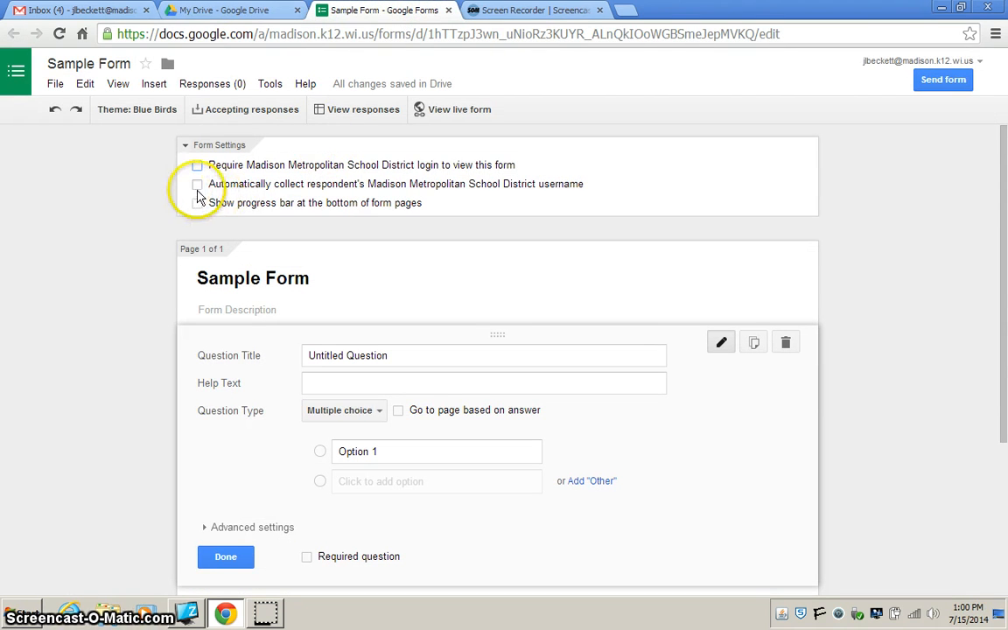So if we go back to Settings and select Automatically Collect Respondents' MMSD Username, Google will create a column in the results spreadsheet to collect those. You'll notice once I selected that, it automatically filled in the Require MMSD Login to view this form, because it can't collect the MMSD login if it doesn't require people to use it.